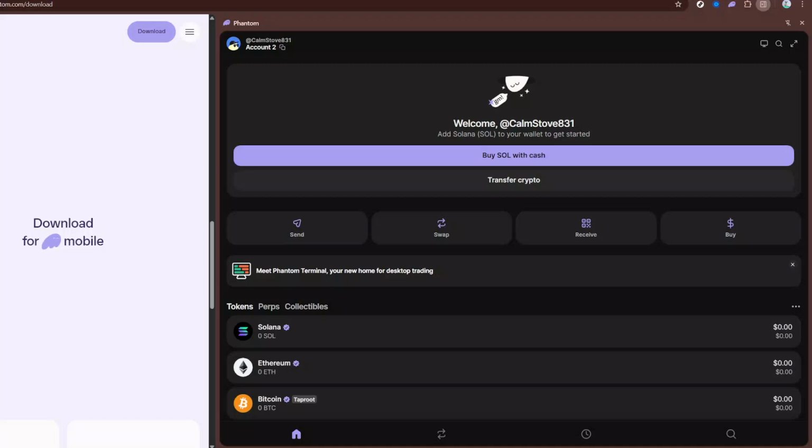In this video, you'll learn how to transfer Solana from CoinSwitch to your Phantom wallet by following these steps. You will successfully complete the transfer process, ensuring your SOL is safely moved to your Phantom wallet. Begin by opening your Phantom wallet on your device.